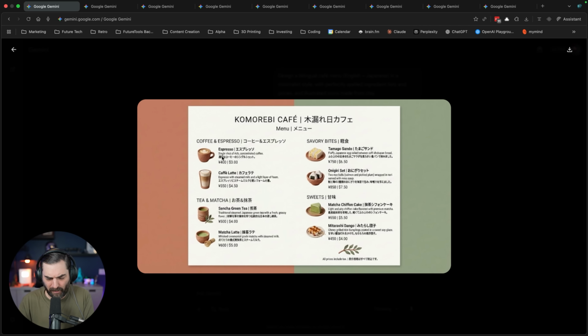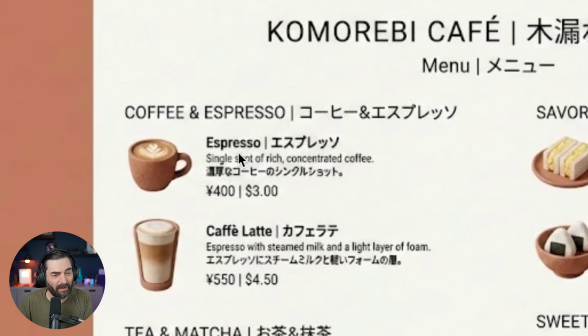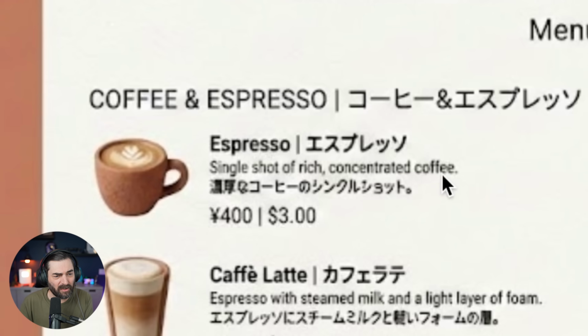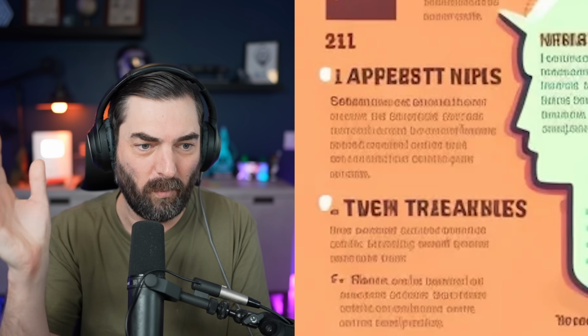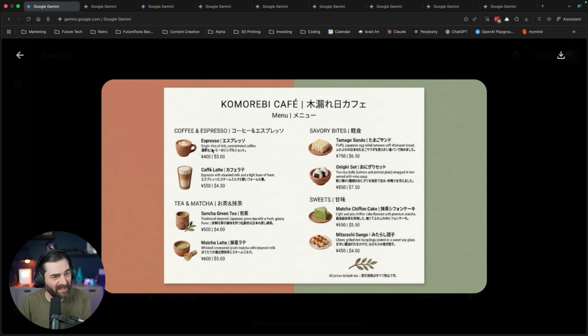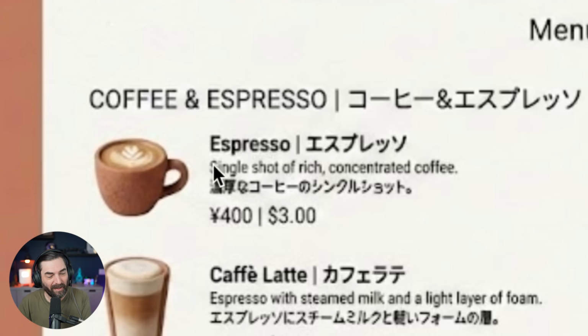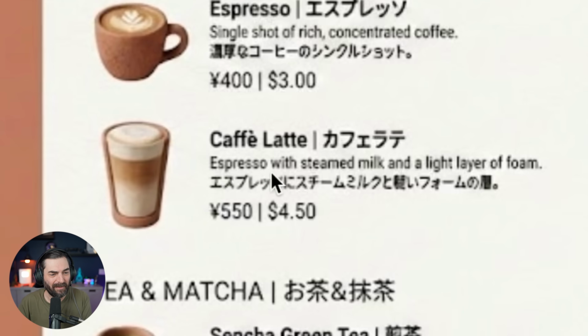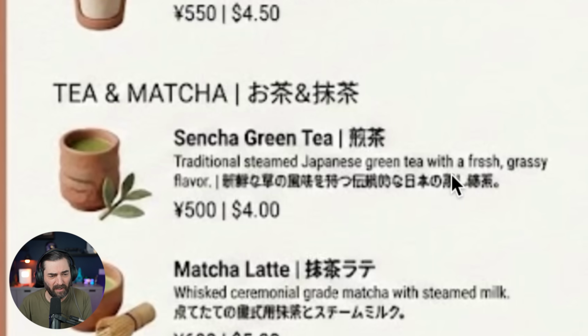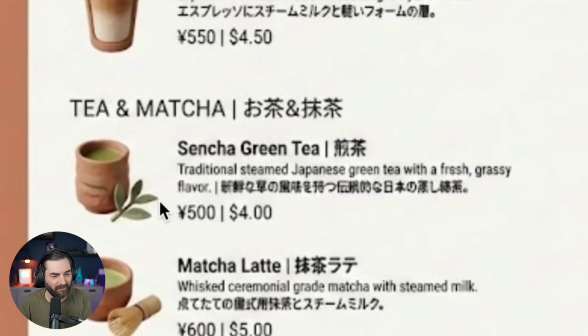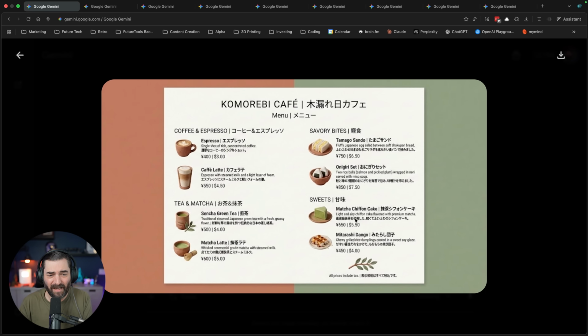Now, let's look a little bit closer here, and I'm gonna read some of the text. So we have espresso, single shot of rich concentrated coffee. A lot of times when you have really small text in these images with these various image models, it doesn't actually read well. It's usually just gibberish. But on this, even the teeny tiny text below that describes the ingredients of this is all very coherent. Cafe latte, espresso with steamed milk and light layer of foam. Sencha green tea, traditional steamed Japanese green tea with a fresh grassy flavor. I mean, I don't see any issues with the English text, at least. I mean, that's pretty excellent.